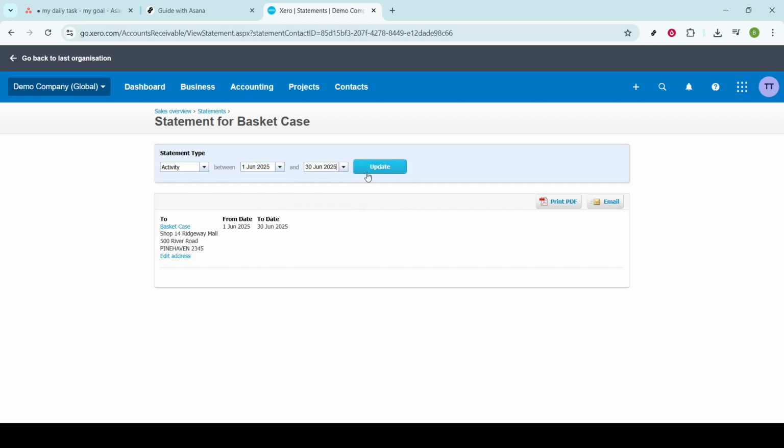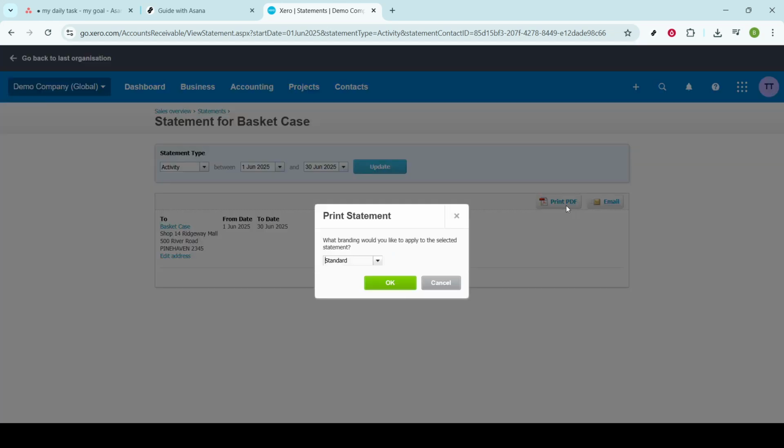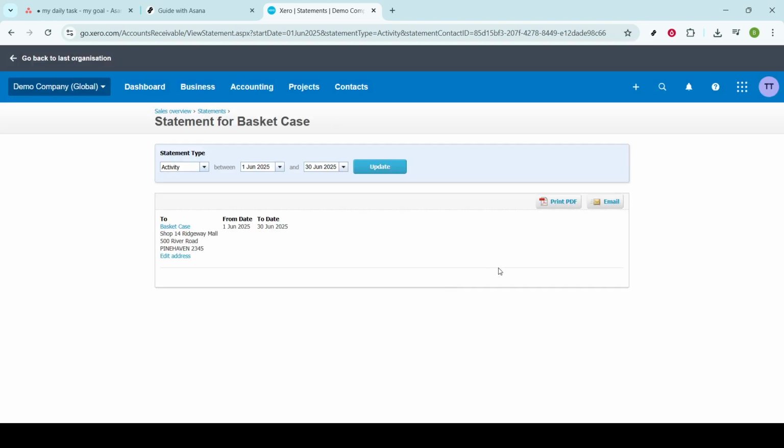At this point, the final step is deciding how you'd like the statement to reach your customer. If you lean towards traditional methods, you can choose to print a PDF. This option lets you have a physical copy on hand, which is sometimes just the ticket for record keeping or mailing. On the other hand, if digital is more your speed, go ahead and click on Email.